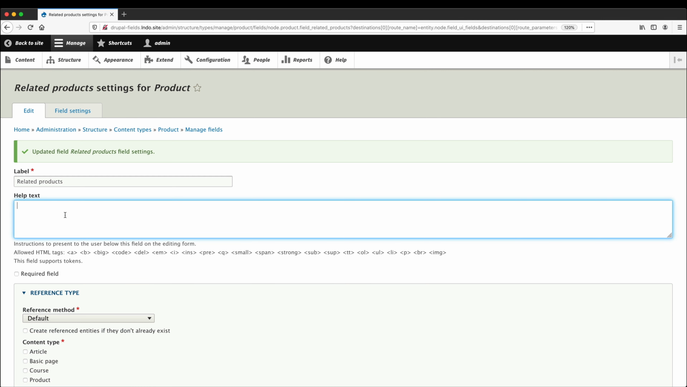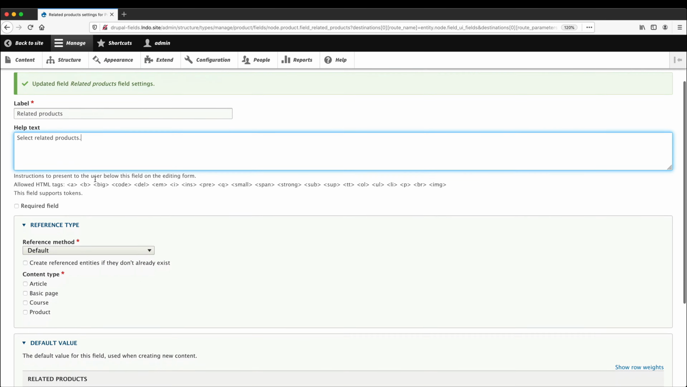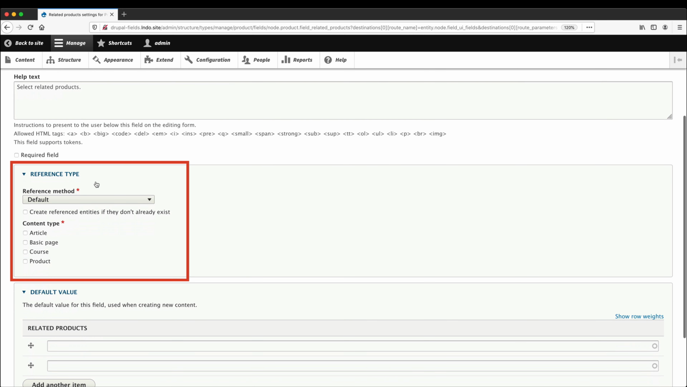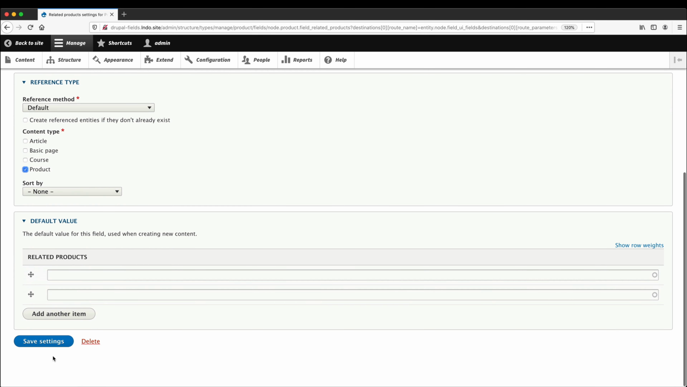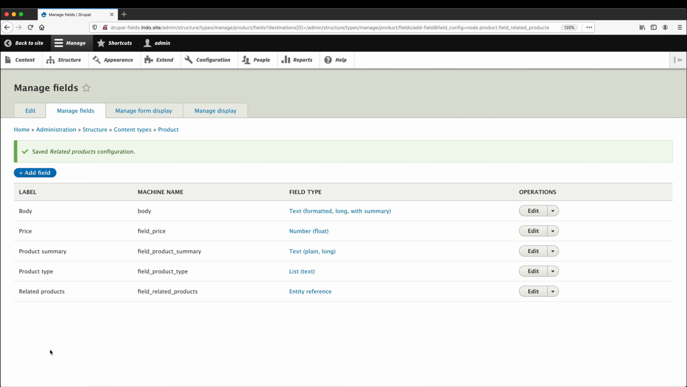On the field edit page, let's enter in some help text. So I will enter in select related products and then scroll down to the reference type field set and then check product from the content type list. And we will select product because we want to reference other products. And then scroll down and click on Save Settings.